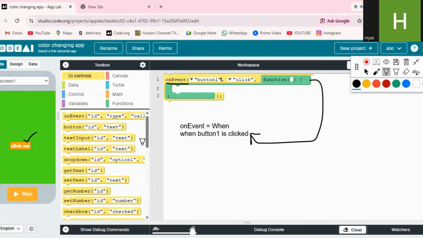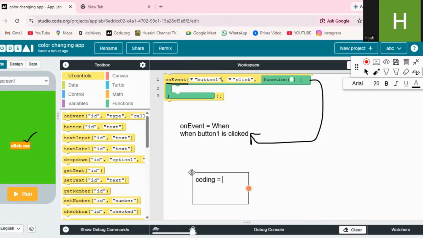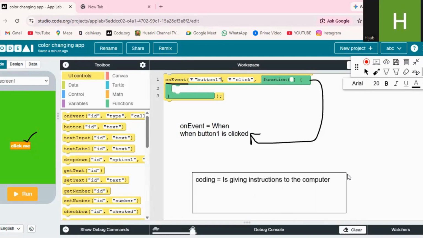And I forgot to talk about, if you don't know what coding is, then coding is giving instructions to the computer. Okay, so coding is giving instructions to the computer.